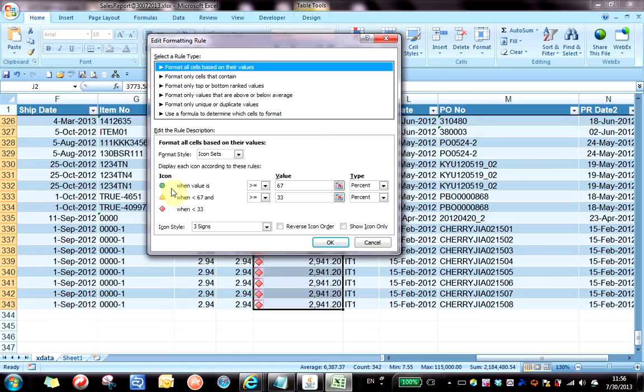For example, for the green, what does it mean? That means greater than or equal to 67%. And this one is what? When the value is less than 67 and greater than 33%. And this one is less than 33%. Is it clear? However, here the option is percent. But as you can see here, we still have another similar option called percentile.